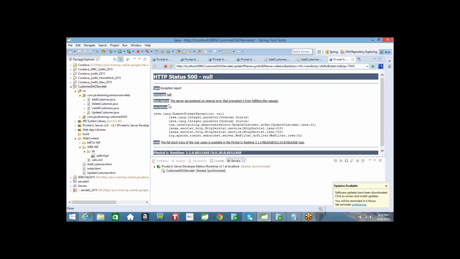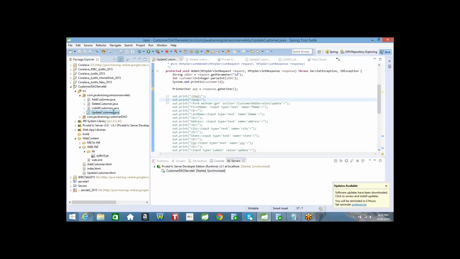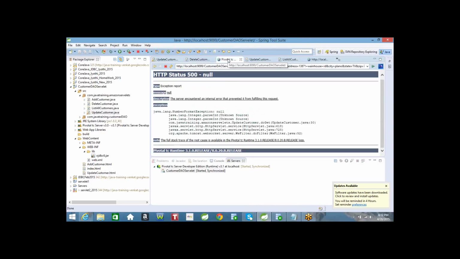Jyoti, can you do that? Or anyone else? Which line? And how did you get there? I want that. So I am passing the ID value, correct? Forget about ID values. No, I'm not talking about it. Go back to the browser. I want to find out, you are getting an exception called number format exception.